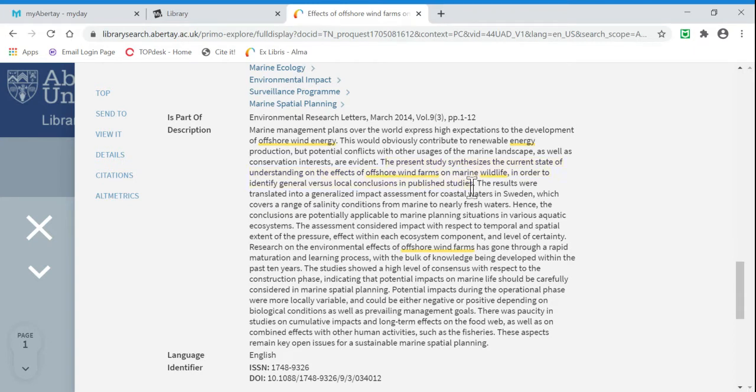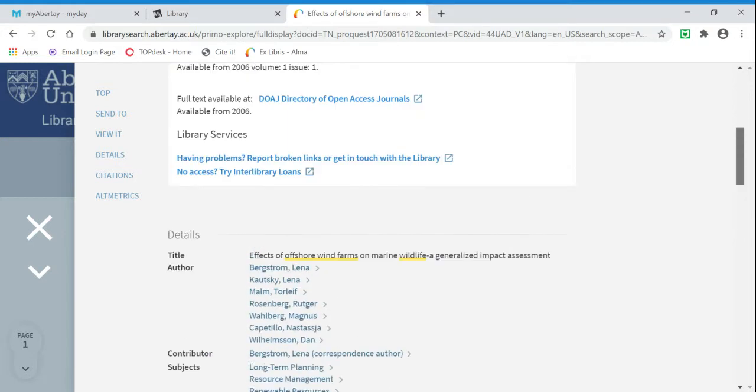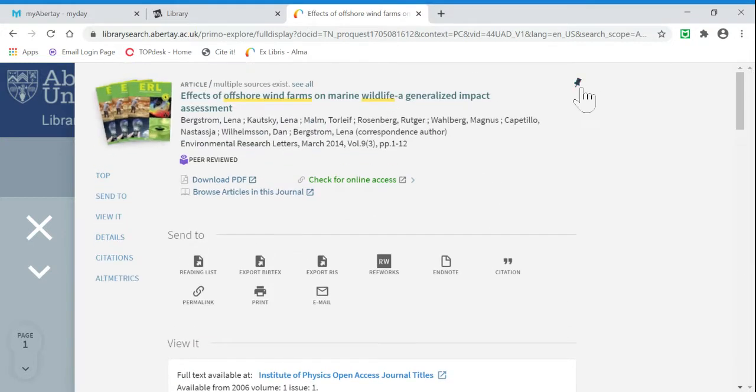This sentence here shows me that this is definitely a useful article for my subject. So I'm going to scroll up to the top of the page again, and I'm going to click on the pin to add this to my saved items folder. Also at the top of the page, I can click on a link to open the article in a web page, or I can download the PDF from here.